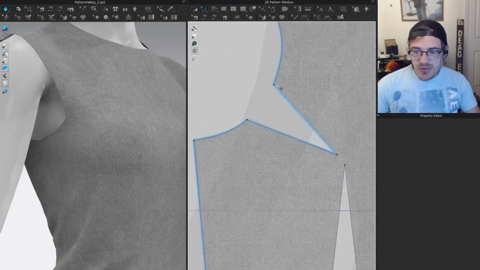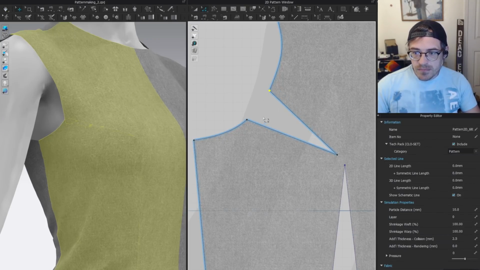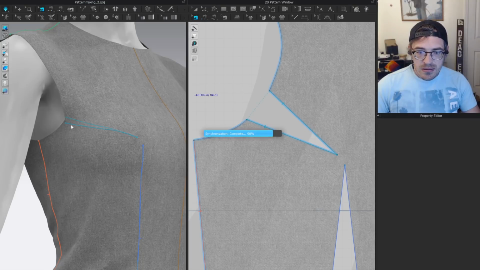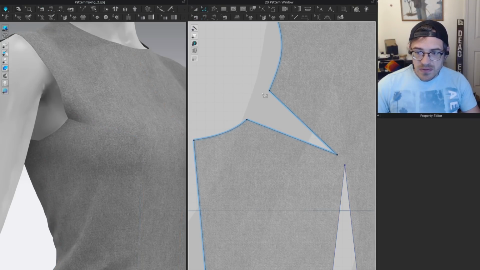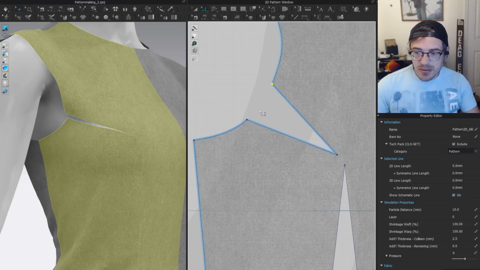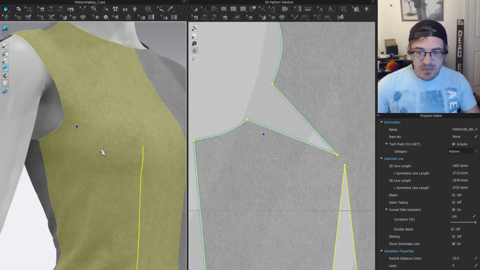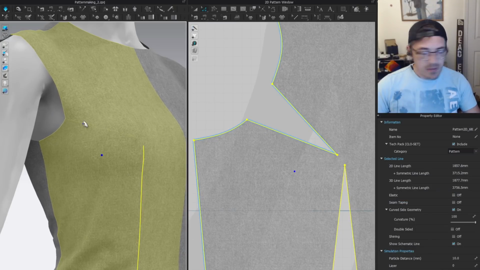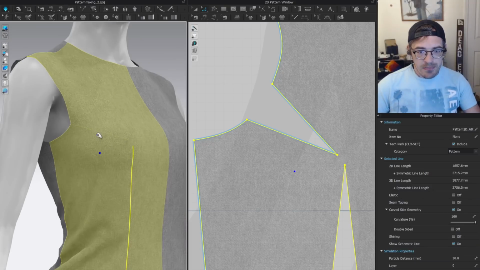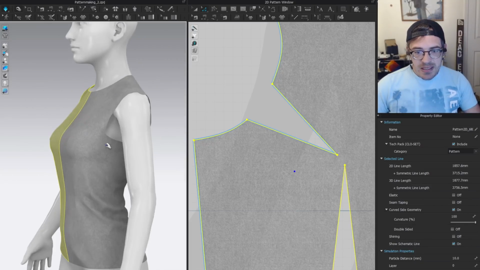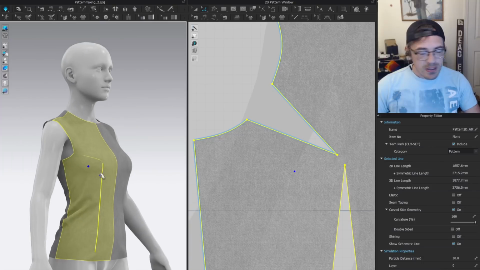Then if that's too tight, you can adjust your dart here. Or if there's not enough, you can bring it back out and figure out the right width of the dart so that the fabric fits nicely in this area. So that is the basic idea of using these V-shaped darts.